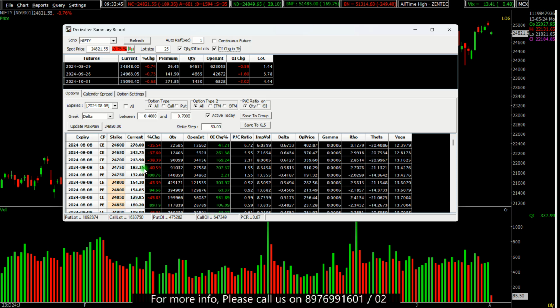Now we can move forward to the options part. In the options, before viewing any data, the first thing I have to do is select the expiry. So I'll press this drop down menu and I can see that there are multiple expiries that I can choose from. By default, it will choose the latest expiry, which in this case is the 8th of August 2024. So I can choose the 8th of August 2024.